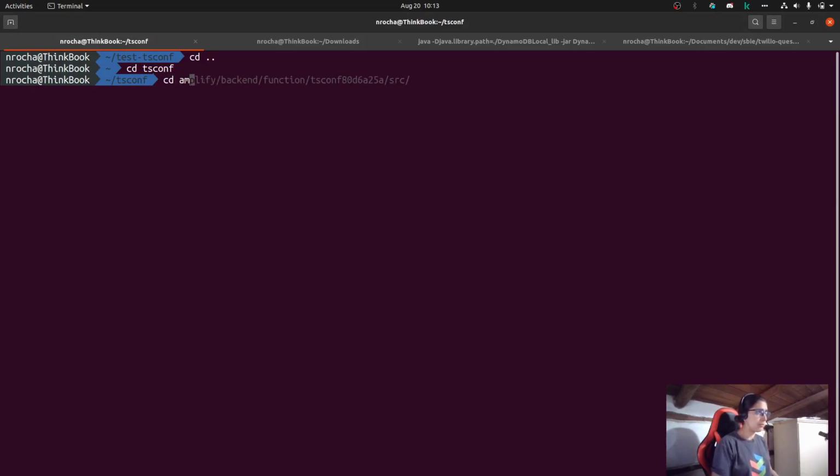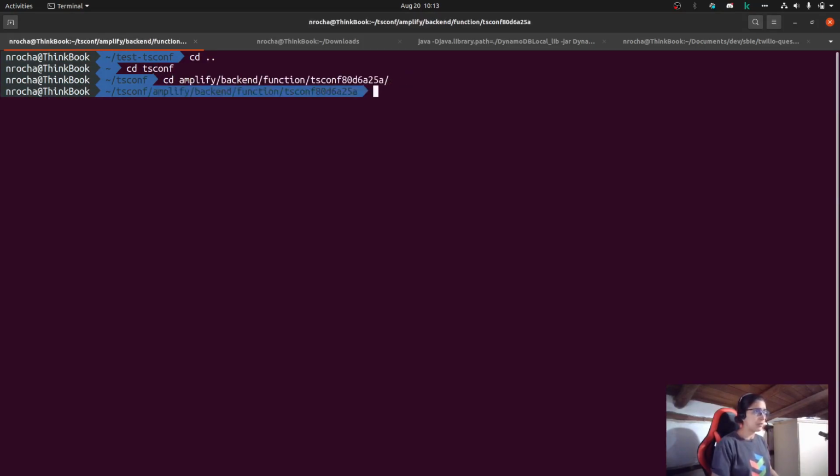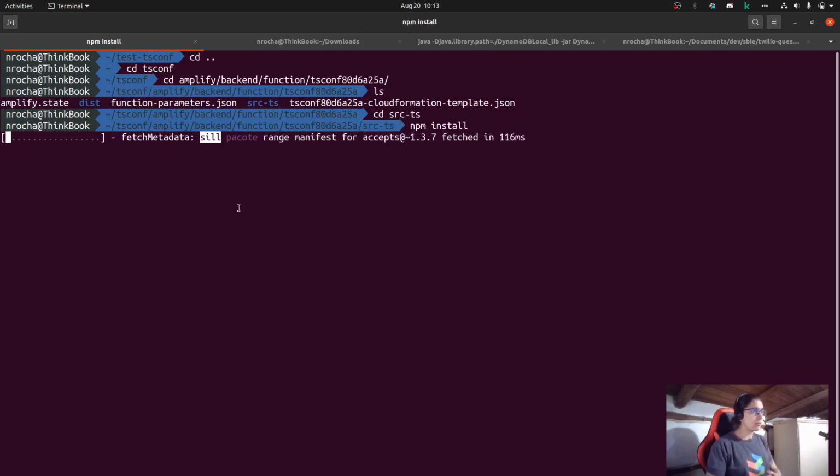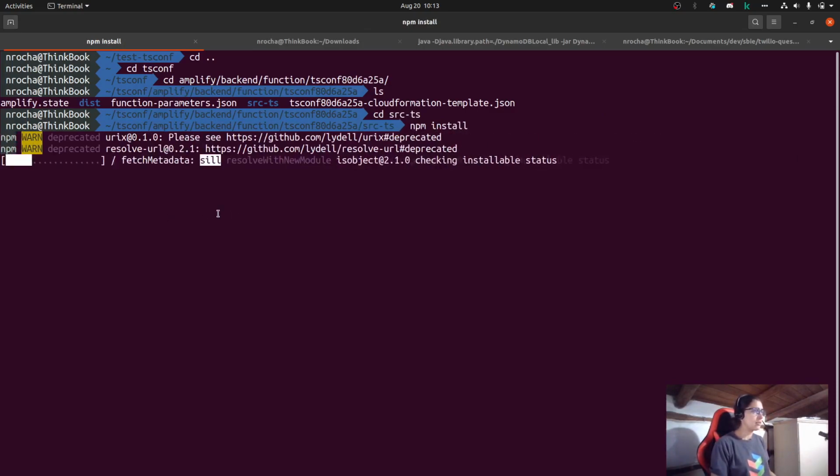Okay, CD amplified, so on, hello CD. Perfect, npm stuff. Okay, this will take a little bit, so I'm just going to go ahead and forward.